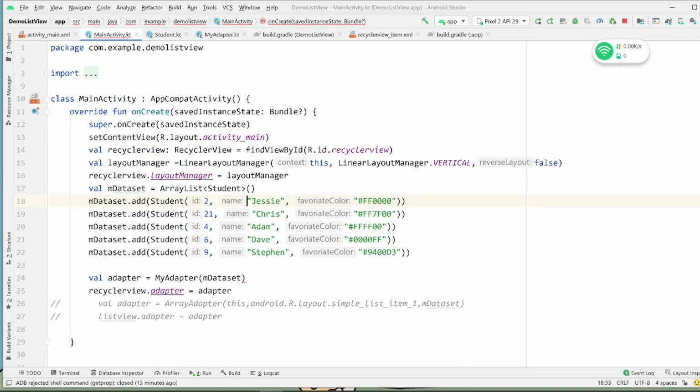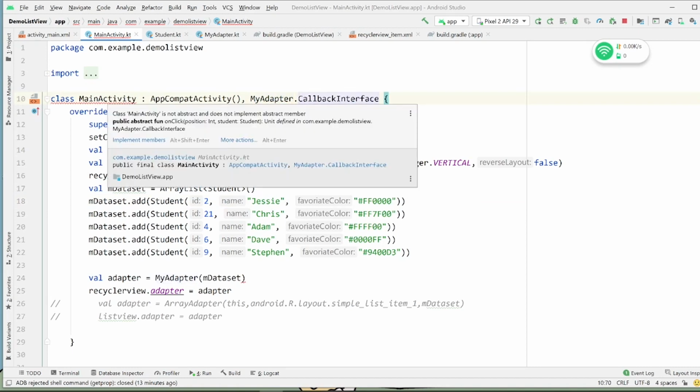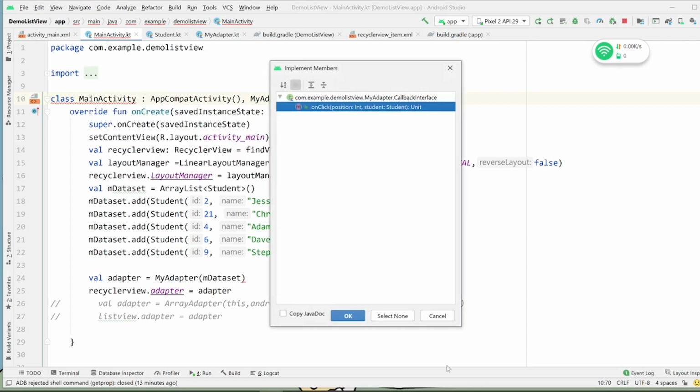And then in the actual, so now we have this defined in the adapter, and now you can go back to the main activity. And then if you see the adapter, you see how it's red here because there's nothing being passed in for the callback interface. So now we have to explicitly define that. The first thing we have to do is specify the callback interface, and then we have to implement it. It's going to ask us to implement the function, so we do that.